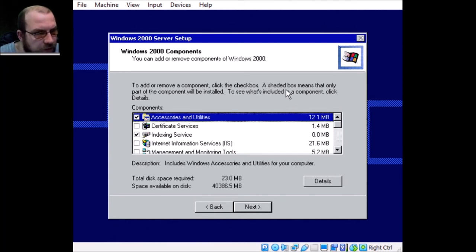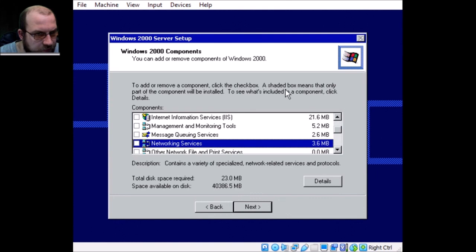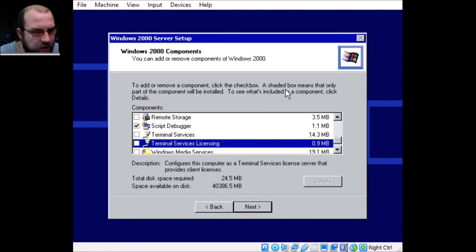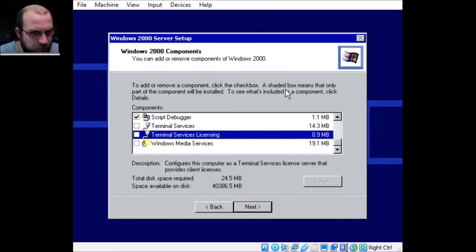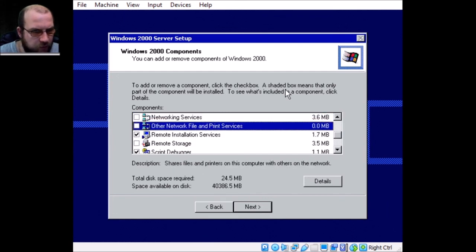Let's have a look. What do I want? Don't want IIS. I do want remote installation services. That will be set up later. Terminal services provides a multi-session environment for clients to access Windows-based programs. Configure this. No, not bothered about that. I don't need remote storage.